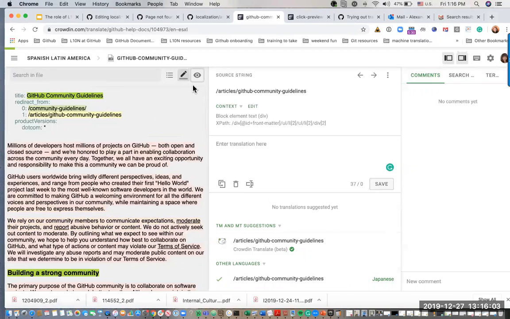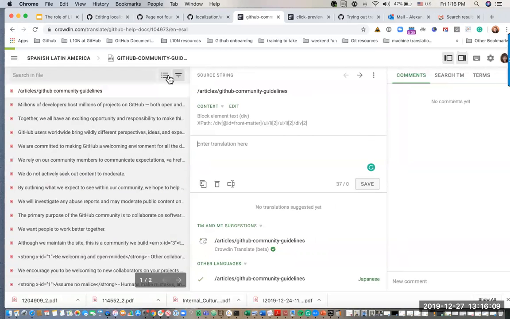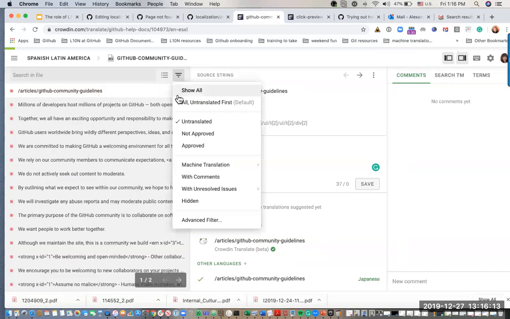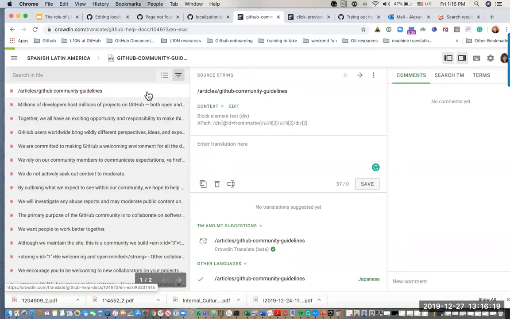I can also filter if I am only interested in seeing the segments that need translation by clicking here. And then here I can filter. In this case, I'm seeing everything that is untranslated. So this would make it very easy for me to simply translate things that have never been translated on this file.